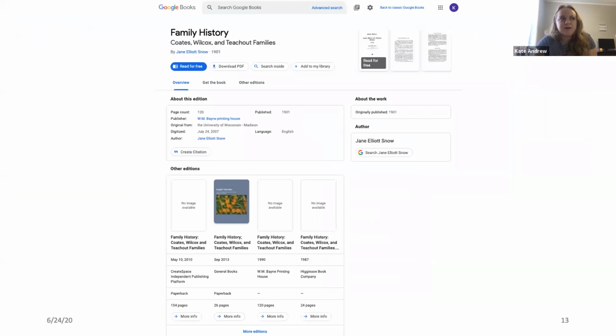And when you exit the reading view, you get the overview page for the book. And this allows you to, again, open the reading view if you want, download the PDF, search through the book, or add it to your library on Google Books, which is basically a large bookshelf where you can shelve books that you have read or want to read. It also gives you the copyright and publication information on this page, as well as any other editions of this book that were published.